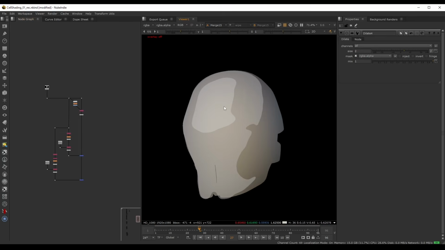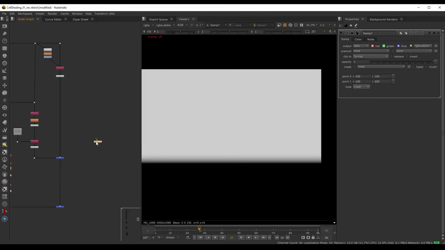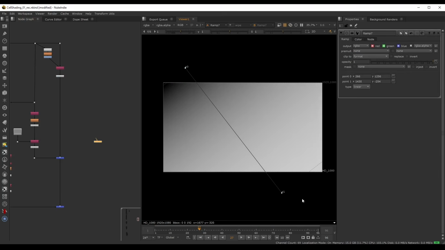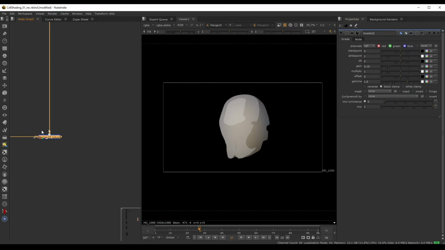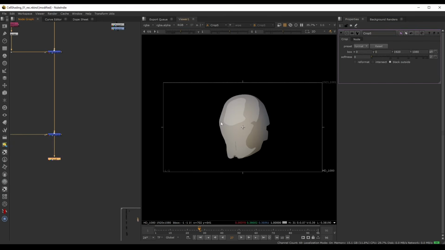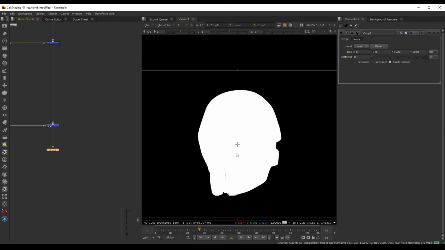Now, in order to see our outlines better, let's go ahead and just create a simple background for this. If we drop down a ramp, we can create a simple ramp like this. Let's do something like this. Maybe drop down a gray node, decrease the gain, and maybe increase the gamma. Let's do something like this, just a little bit of a subtle gradient like this. And from our layer over here, let's drop down a crop node as well to contain the bounds of our comp. And if we press A, we can see we do have the correct alpha here.